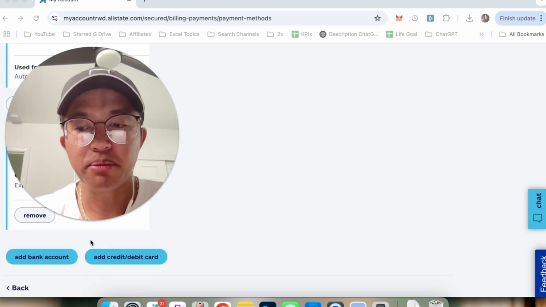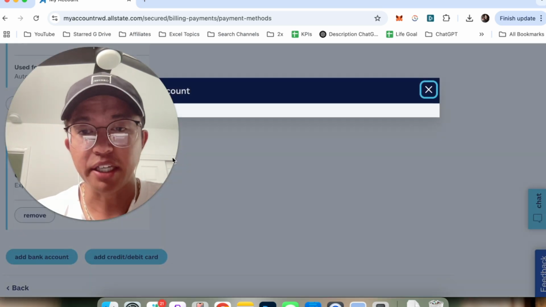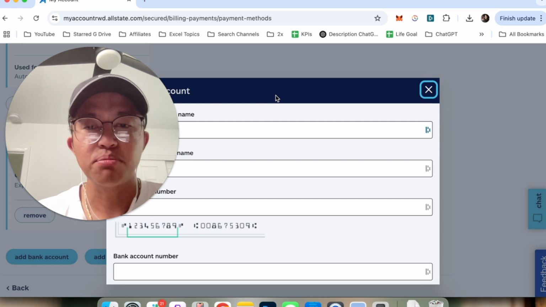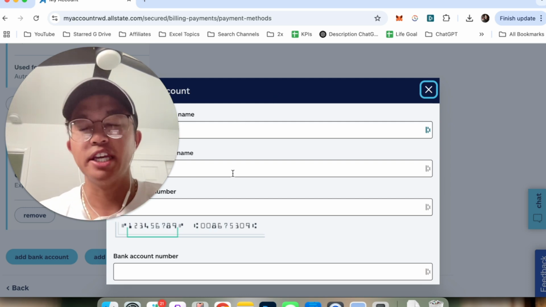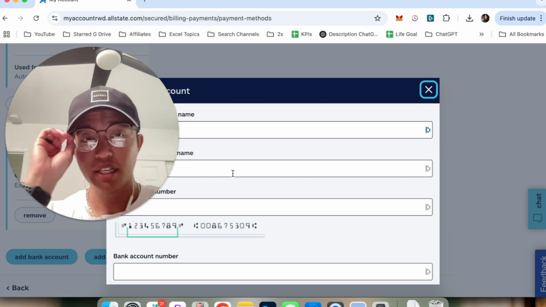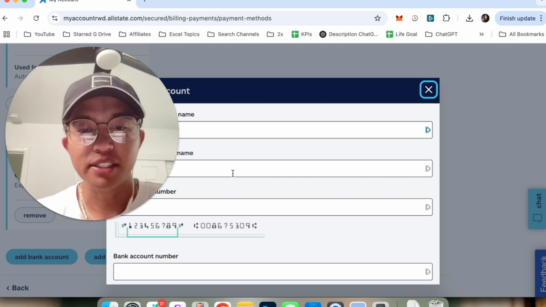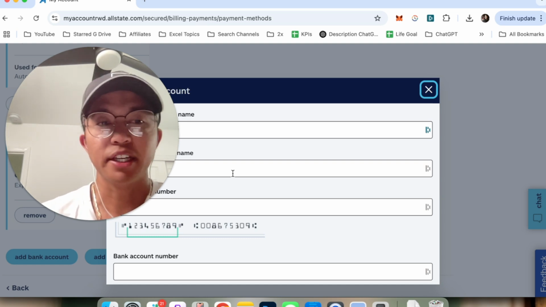So if you scroll a bit more down, there's going to be this option that says Add Bank Account. So click on Add Bank Account, and then it's going to prompt you to enter your routing number and your bank account number so that it can use your bank account information to pay for your Allstate monthlies. But that right there, guys, is the best and easiest way that I know of to connect a new bank account to Allstate Insurance.